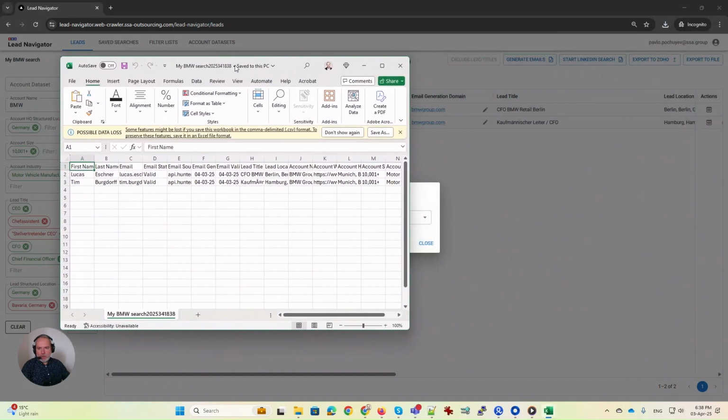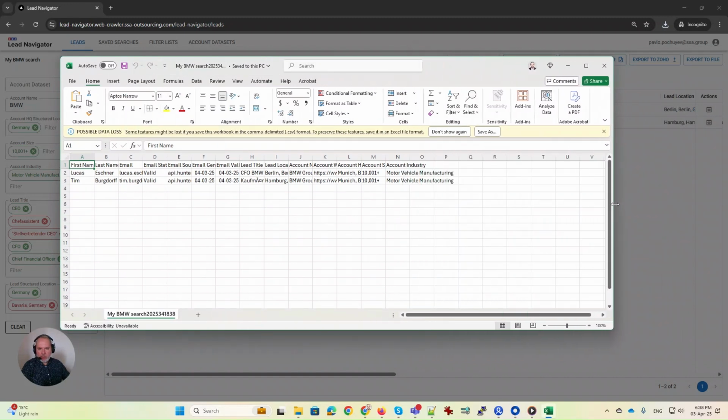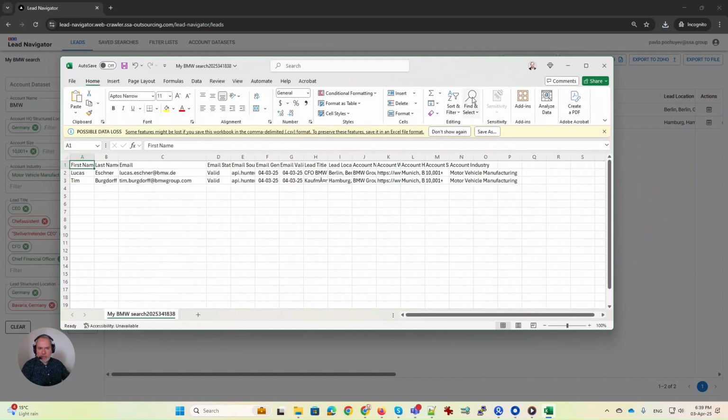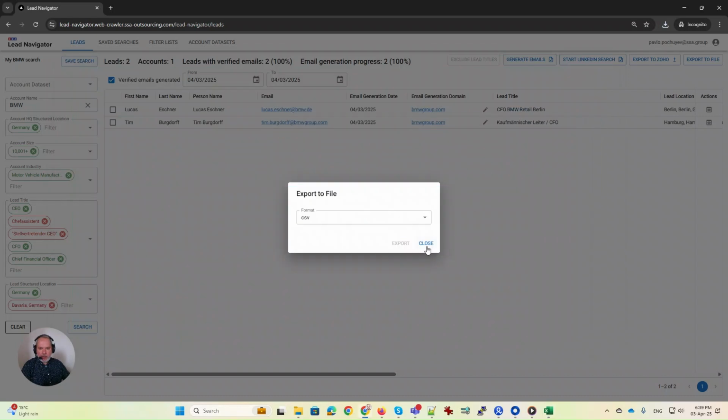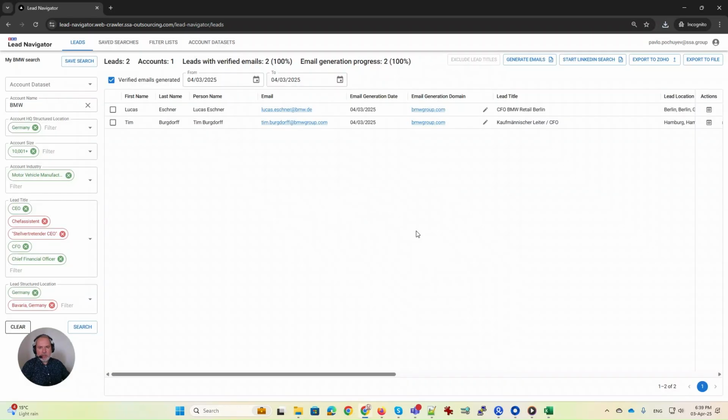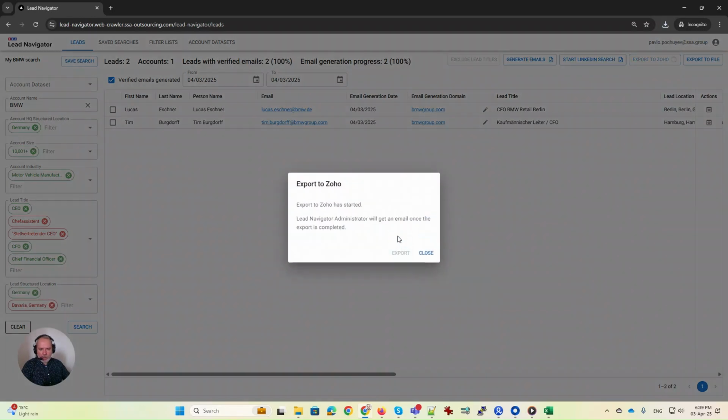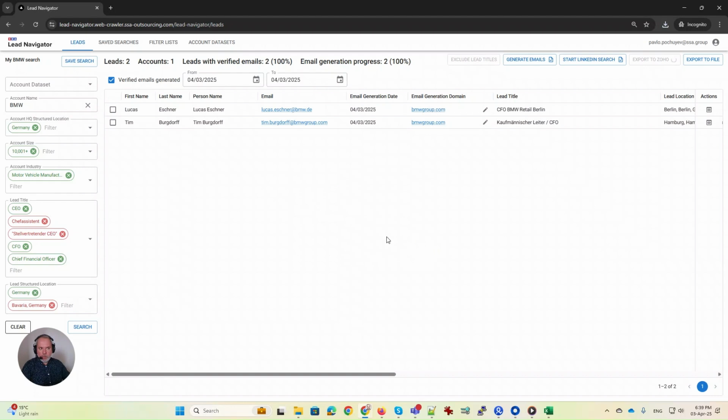Okay, so this is export file with all the information. The email addresses of these leads, and I can also make the export to our CRM system, to Zoho CRM. So by clicking here, make an export. I should receive another email about export operation. So let's wait for a moment. It should be completed shortly.